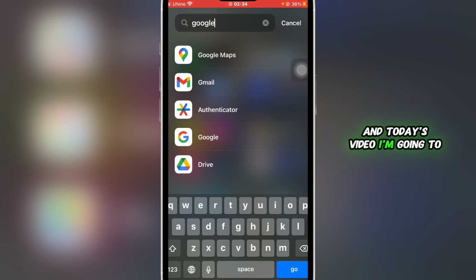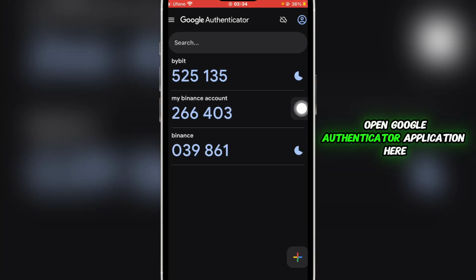In today's video I'm going to show you how you can remove or delete an account from the Google Authenticator application on your iPhone or Android device. So let's get started. First of all, we can head over and open Google Authenticator application.